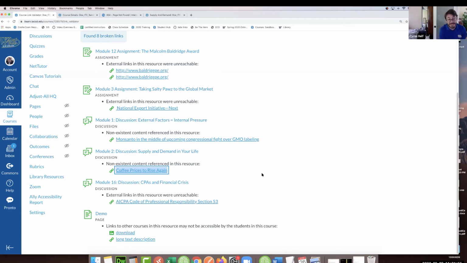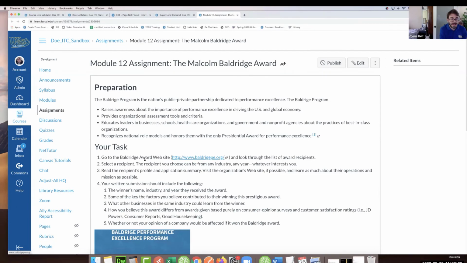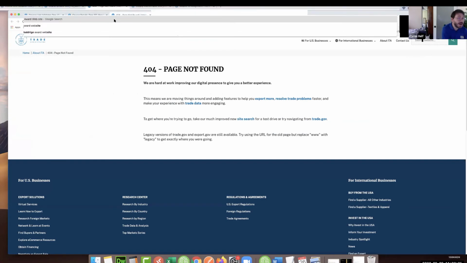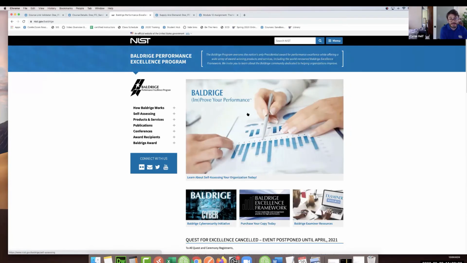So what you want to do is definitely fix these. To fix them, it's not too hard. You can click on the actual assignment from the validator. It'll take you straight to that assignment, and then you can find that link. Here's the bad link, and it's to this award website. So what I would do is try to find where that page moved. I might find the text associated. It's the Baldrige Award website. If I Google that, maybe I can find a website that does work. And sure enough, here's a website. Maybe this is the website.